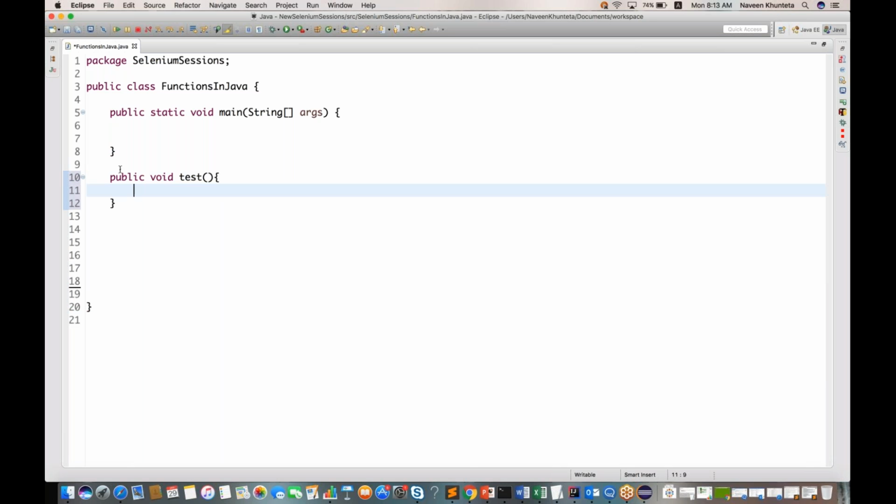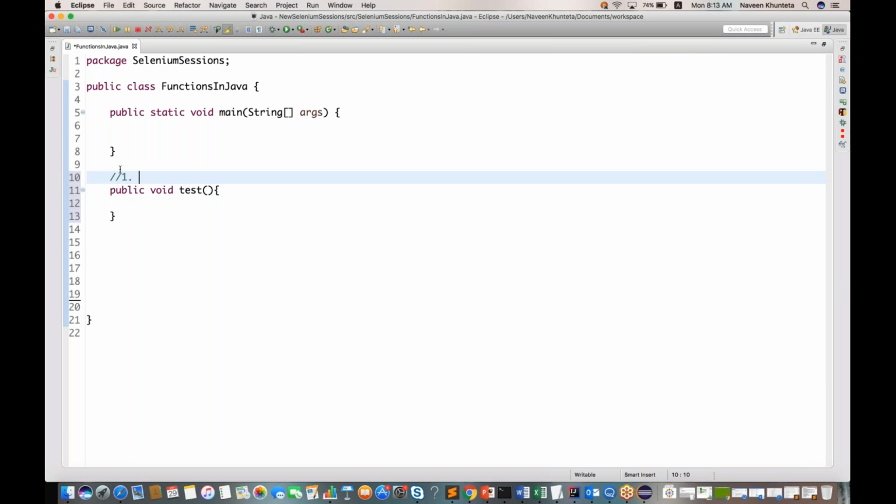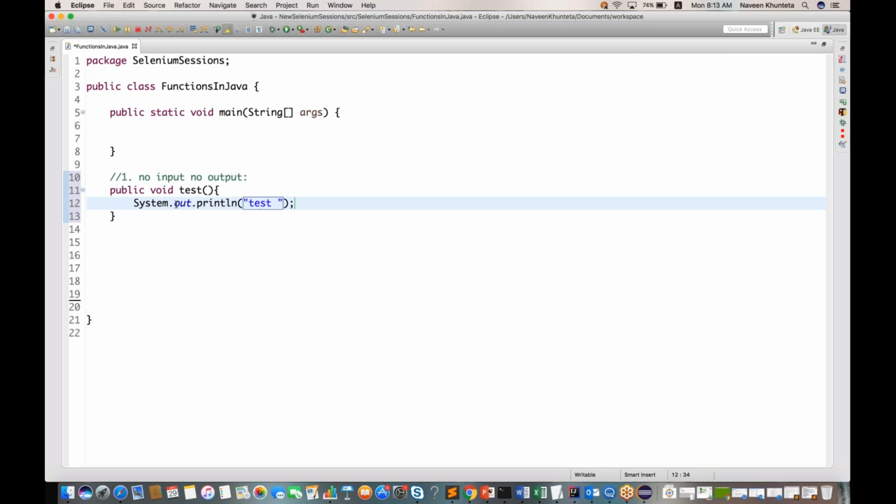So there are three types of functions. This is the first type of function, that is no input and no output. It means I'm not giving anything and not getting anything over here. I'm not passing anything in this particular function and I'm not getting anything back. No input and no output. I'll go inside this function and simply print System.out.println test method. This is the first type of function, that does not return anything.